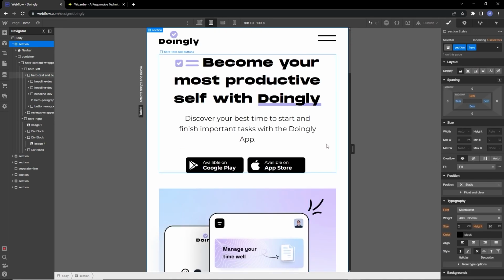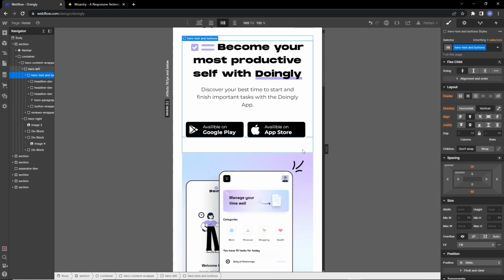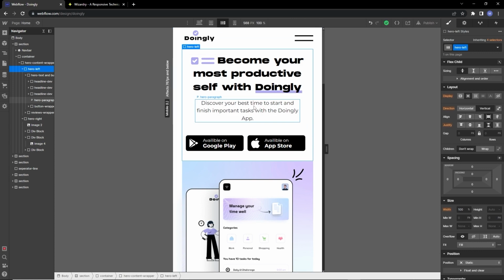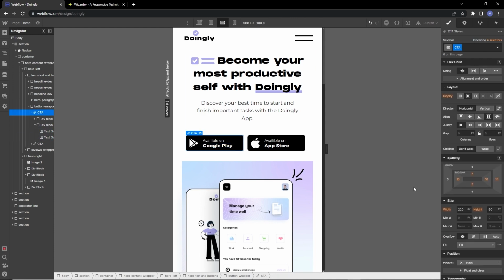Now we need to check this section on mobile landscape. Everything seems fine, but there are a few things that need some adjustment. Here we need to reduce this bottom margin a little more, and here I want to reduce the text and the button size for the breakpoint. Available on should be 14 and Google Play should be 18 pixel. So the bottom should be 200 pixel.